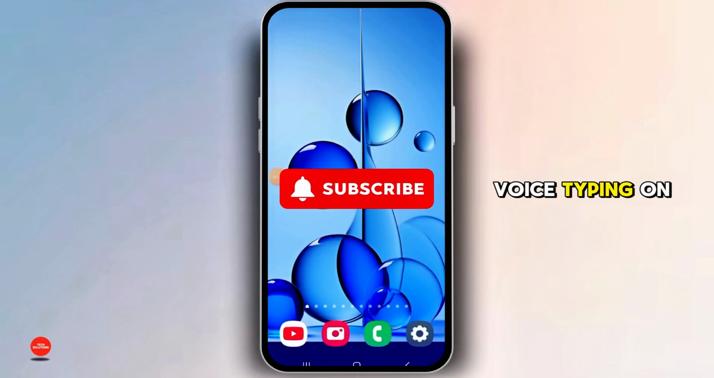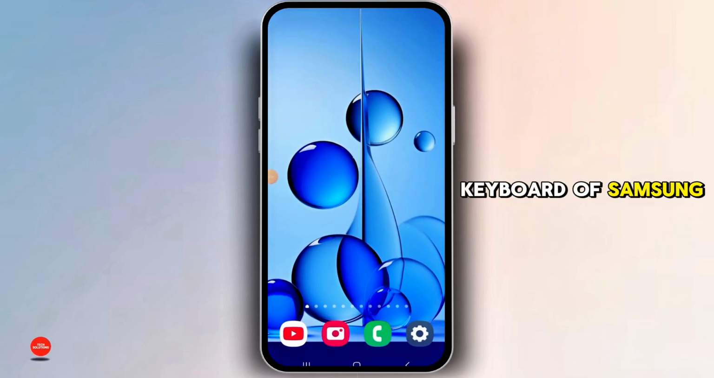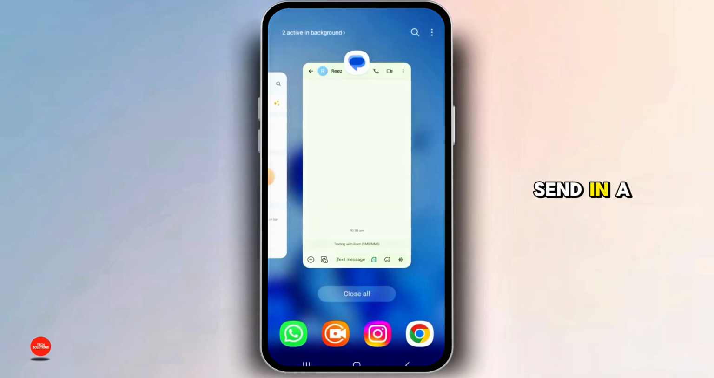How to use voice typing on keyboard of Samsung phone. In this video, I will guide you on how to use voice typing on keyboard of Samsung phone. Now, let's say you want to send in a message.